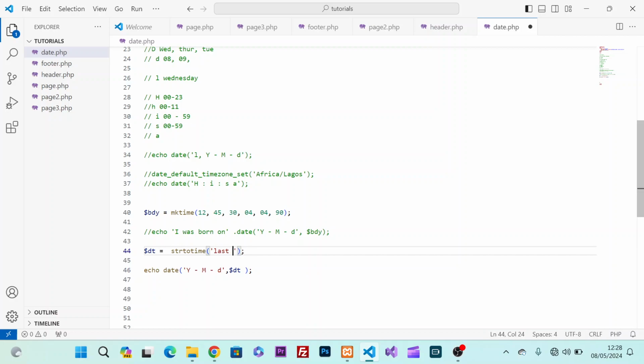Last year. So this is a string. I want to convert this string, I want to make this string readable. So what is last year? Now, if I echo this one, it's going to give me the number of seconds from 1970 to last year. Now what from this one? I'll now pass this one.